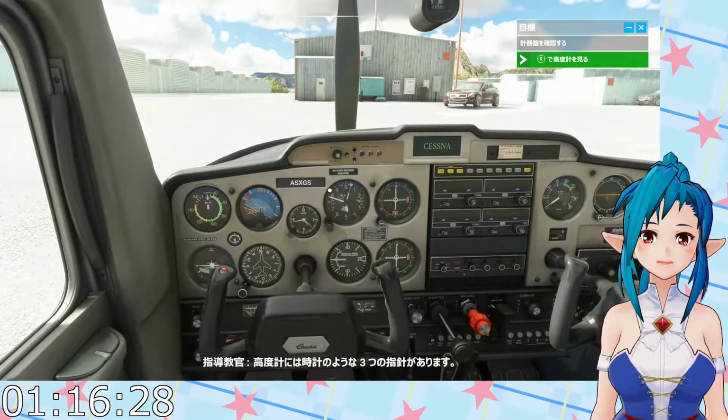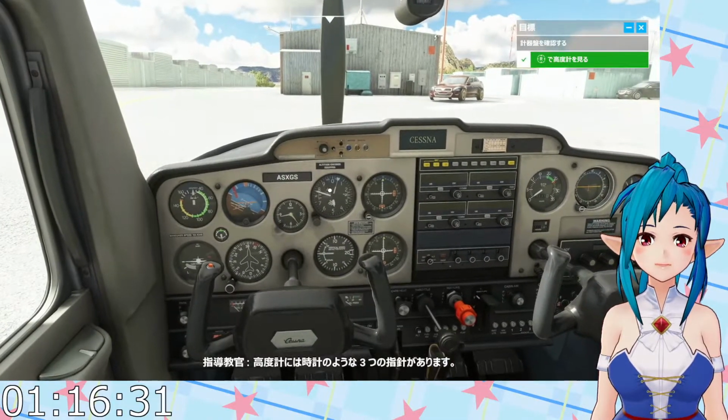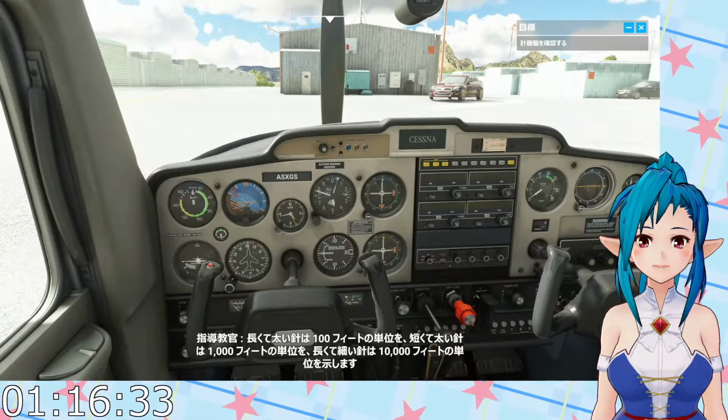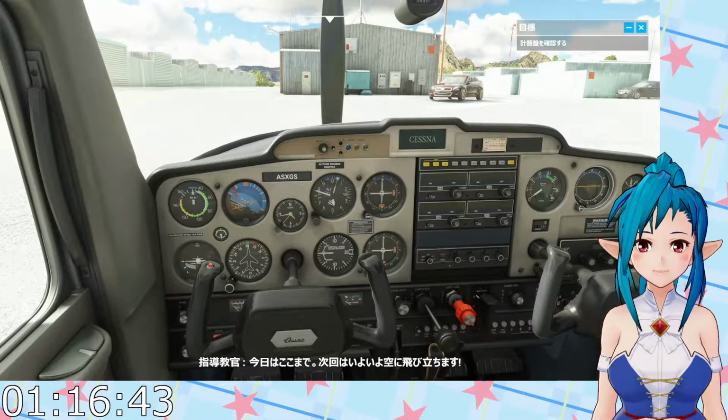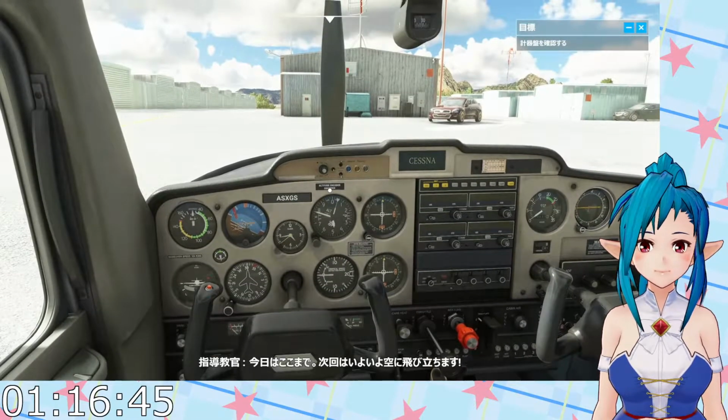The altimeter has 3 hands, similar to a clock. The long, thick pointer indicates 100-foot intervals. The short, thick one is 1,000-foot intervals. And the long, thin one, 10,000-foot intervals. That's all for today. Next time, we'll see how it feels in the air.